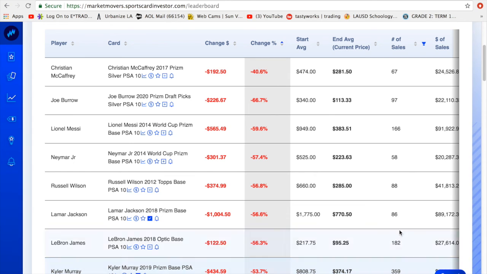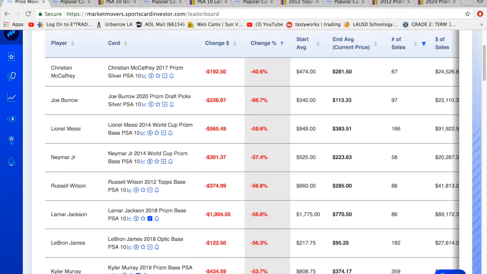As you can see, these are last average prices here, and how many sales. And this is a program called Market Movers through Sportscard Investor I subscribe to. Helped me a lot in identifying acquisition candidates.